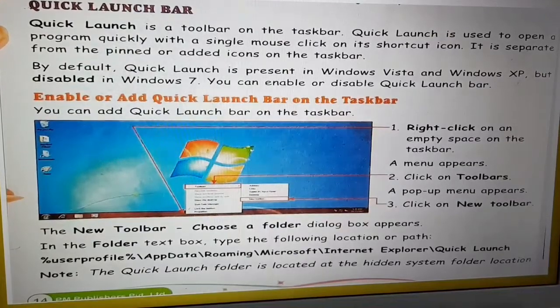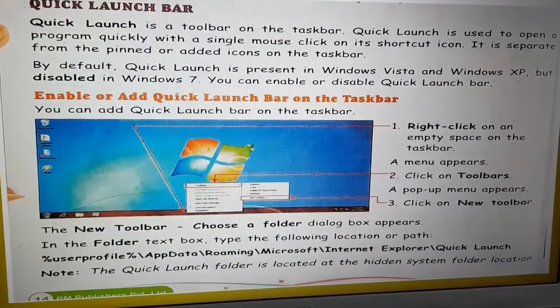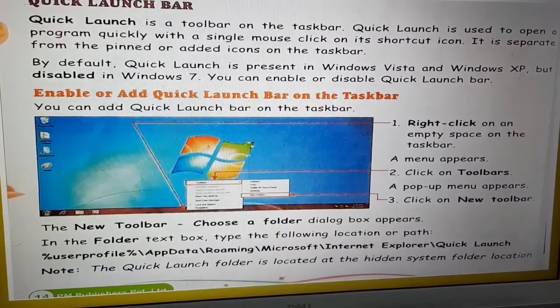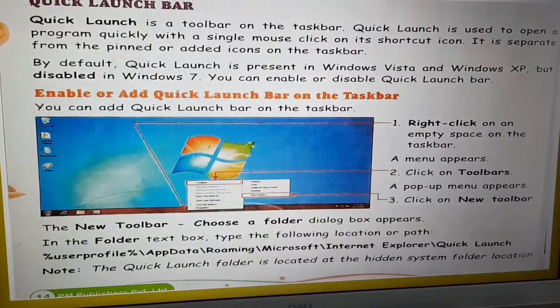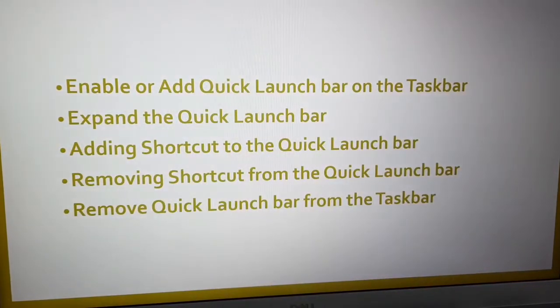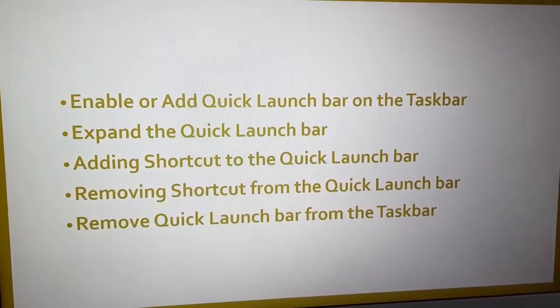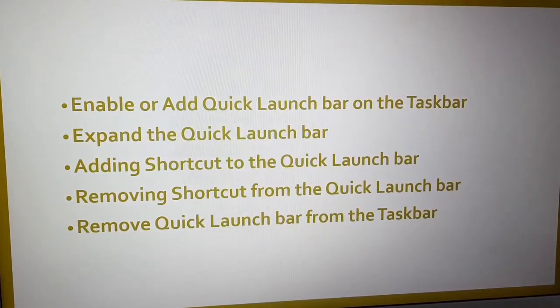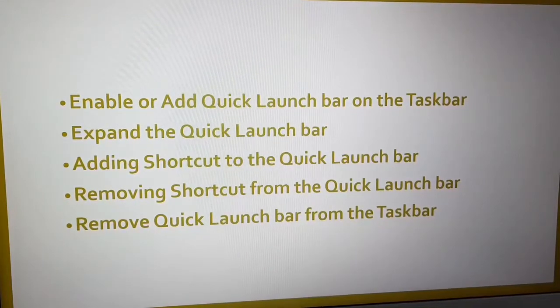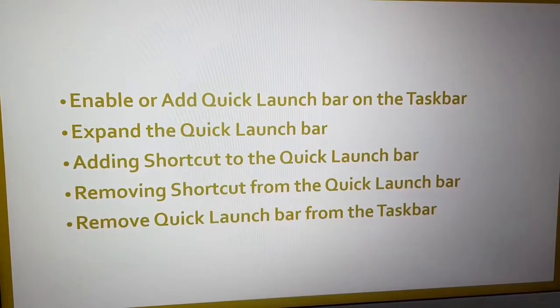Alright, so in quick launch bar I will tell you how we can enable or add quick launch bar on the taskbar and some other functions such as expand the quick launch bar, adding shortcut to the quick launch bar, removing shortcuts from quick launch bar, and remove quick launch bar from the taskbar.